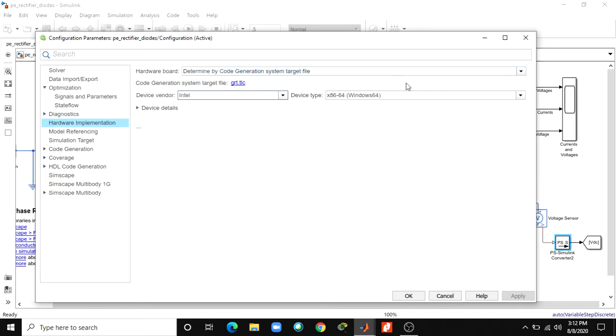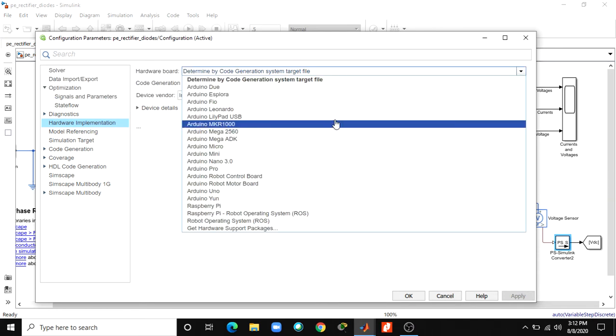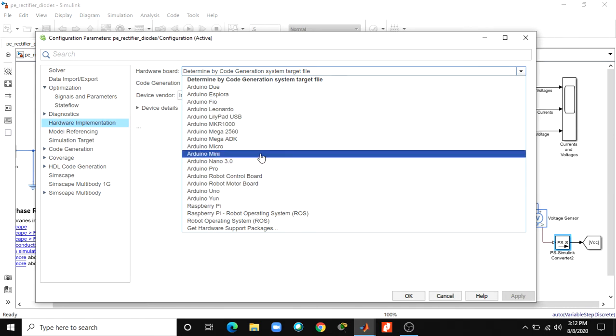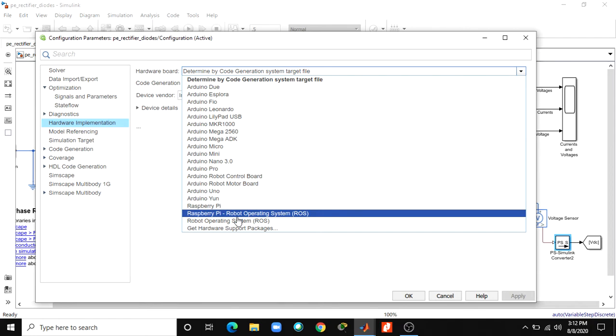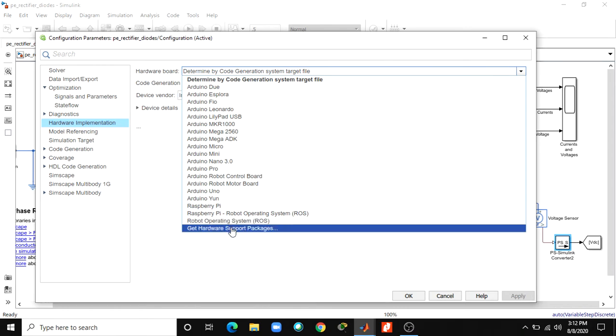This is the target of your hardware board. Here it may be an Arduino board or it may be Arduino Leonardo. There are so many options. Not only Arduino, you can also deploy your design to Raspberry Pi hardware and robot operating system. Also, you can get hardware packages online based on your hardware.